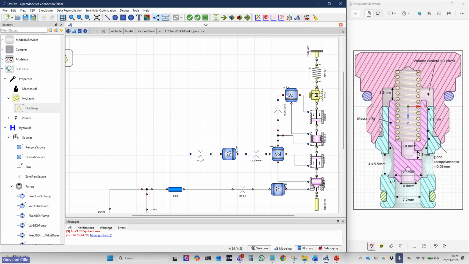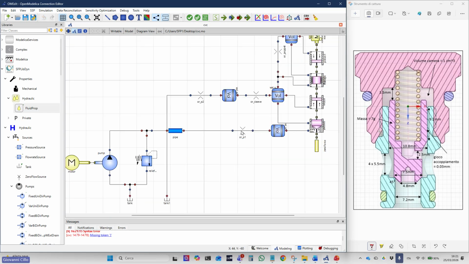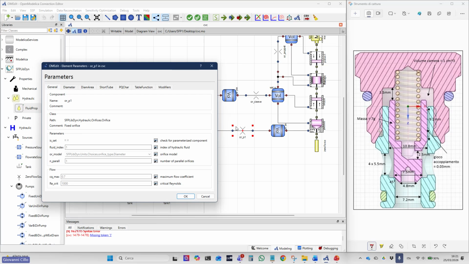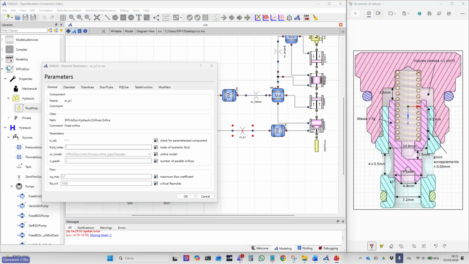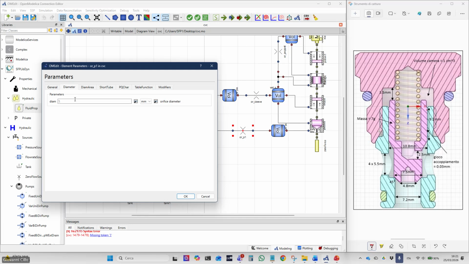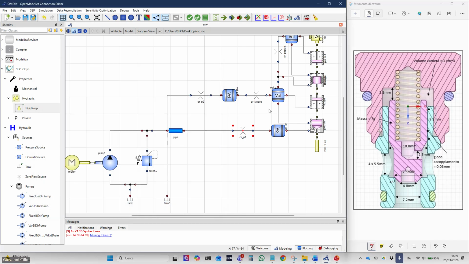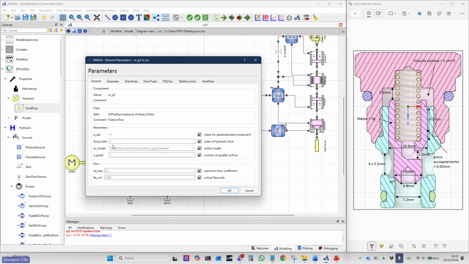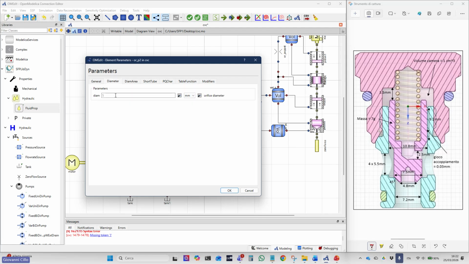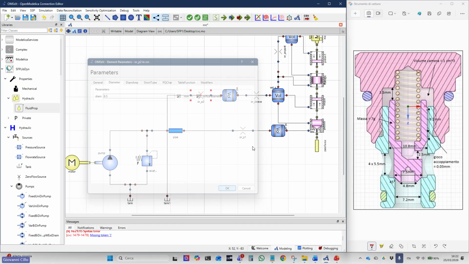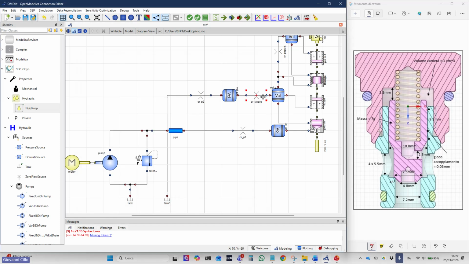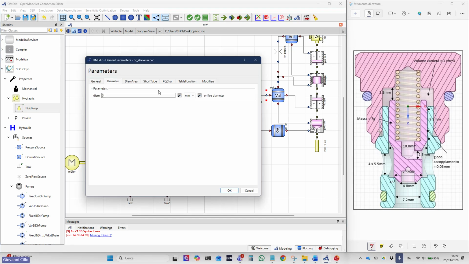Okay, then let's continue with the hydraulic part of this valve. The orifice that models the input cavity, the input orifice in cavity, it is from the side 8 cavities, 10 millimeters. Then again, the orifice in port 2 is 8.5 here, and then the equivalent orifice for the sleeve, and these are 4 orifices of 5.5 millimeters.